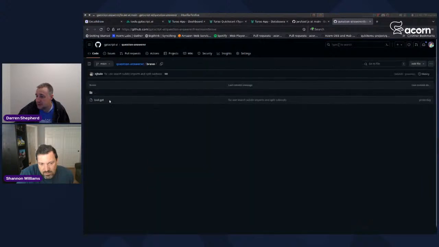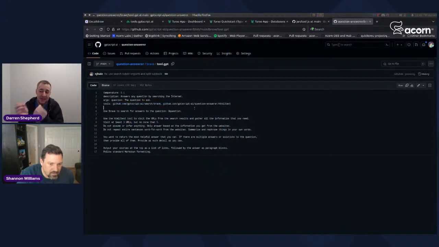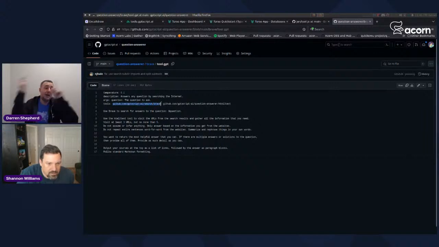It has that logic, and it uses this tool. The cool thing here is that this tool is pure AI, it's just written with AI. There's no code in it. But you can reference this tool by just saying GPTScript, question answer, or Brave. This then references the search tool, which is in a different repo.